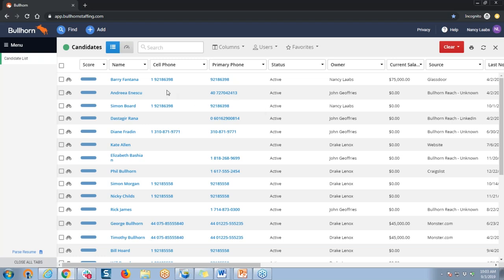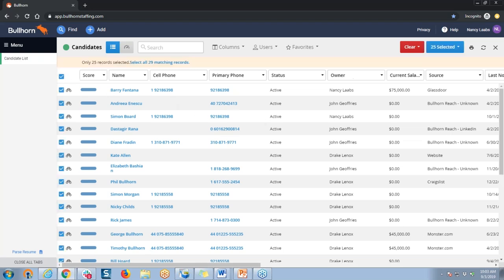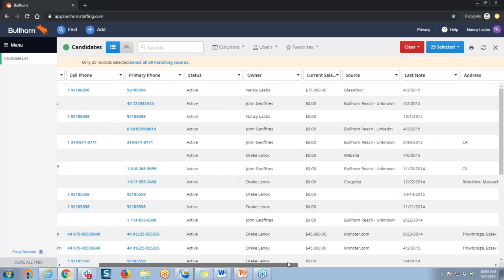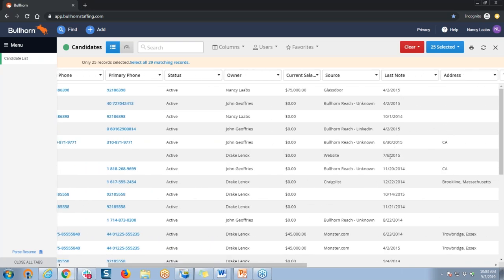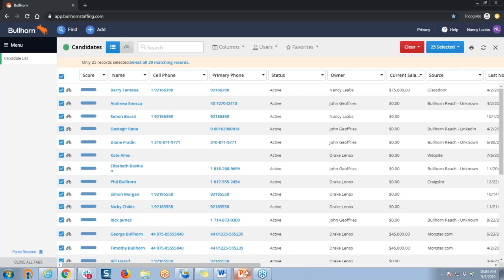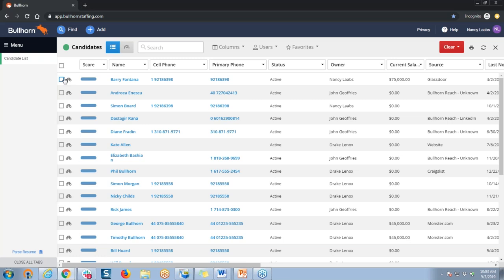Now, when you look at this page, and if I check the checkbox here on the top left, you can easily see that I have 29 records that are active. And if we take a look at that last note column, which is right here, some of these notes are fairly old. So the idea is, are they really active? Now, one thing I could do before I archive these records is possibly ask one of my recruiters to follow up with the candidates, just to see what their current status is before we archive them. But let's say in this example, we do want to archive this total list.